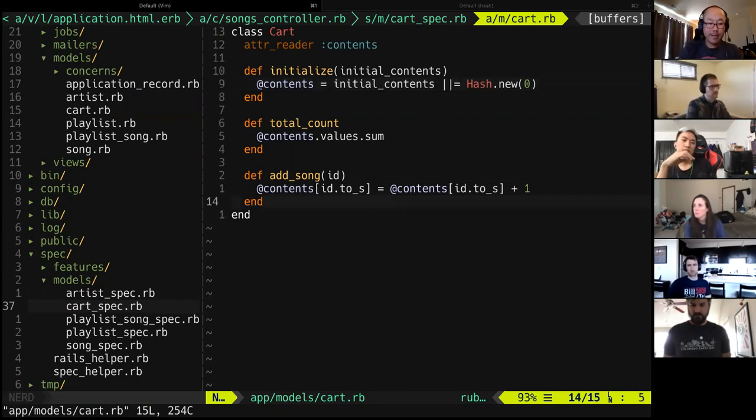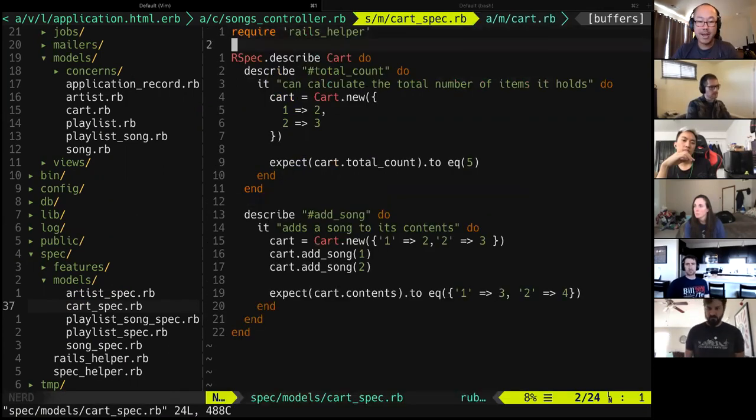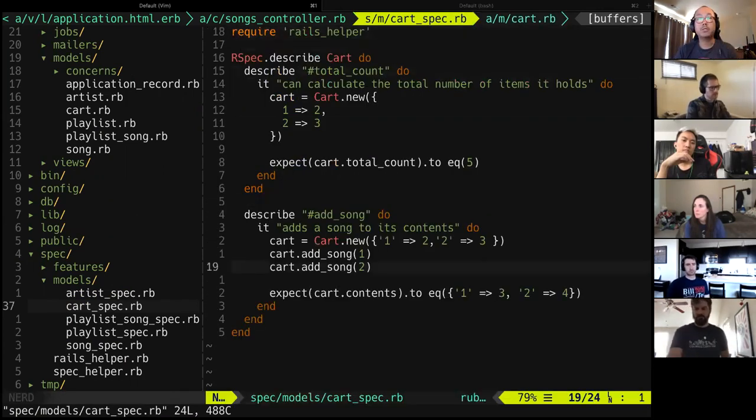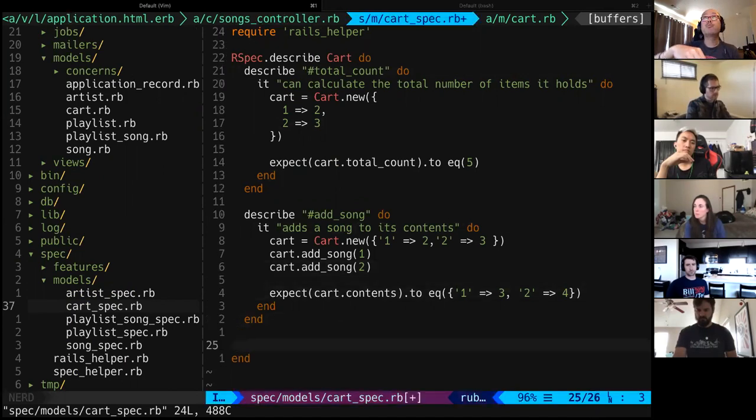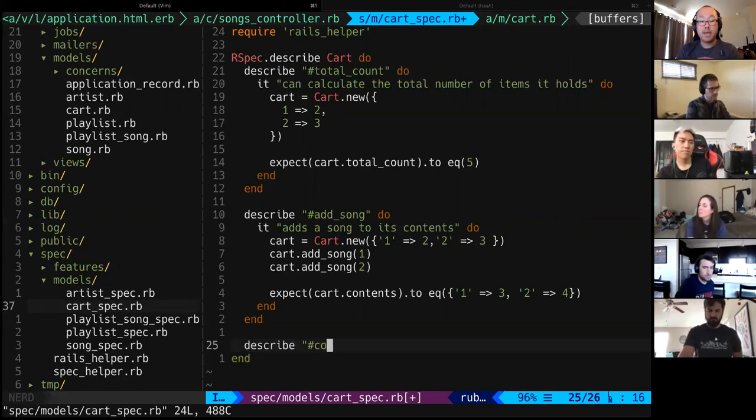Cool. So now we've got this here. We want to go ahead and add another method. We added two pieces of functionality that we wanted. The first was that we wanted to add songs to it. Now we want to grab the count of songs, right? Describe count of, it.